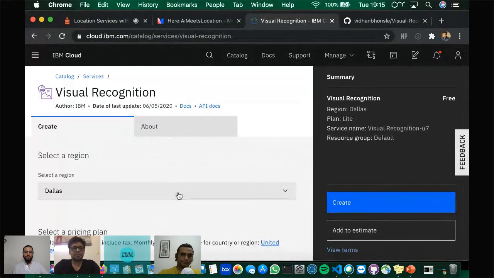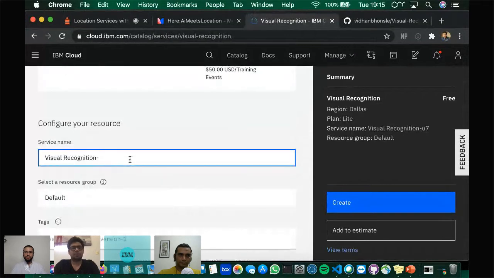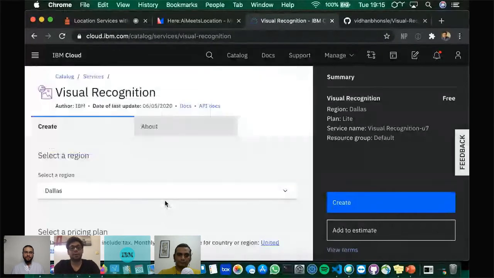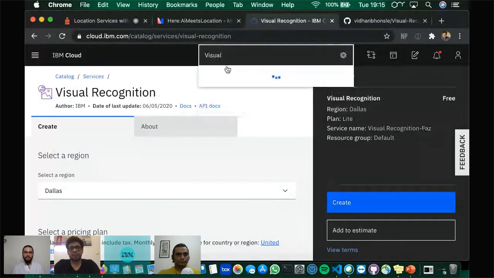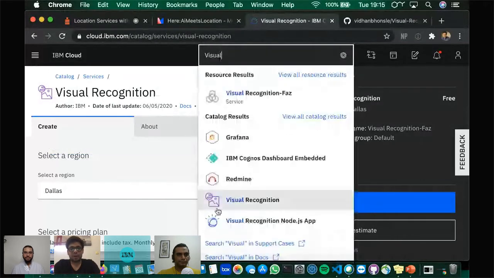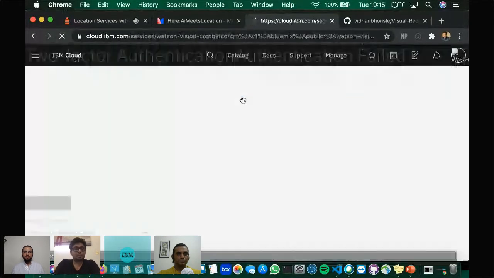To create the service, just select your region, select the lite plan, and rename your service. I'm going to call it FAS. Mine is already created, so I won't be recreating it, but the process is similar for you. All you have to do is create. So easy. Right after that, you can search for your visual recognition. It will take you to the visual recognition page, so you open up the visual recognition dashboard.